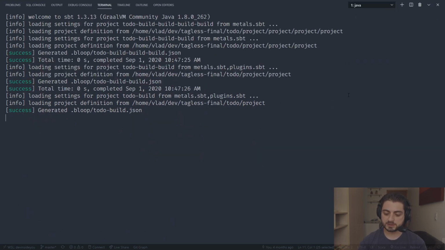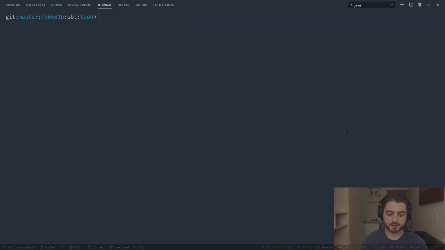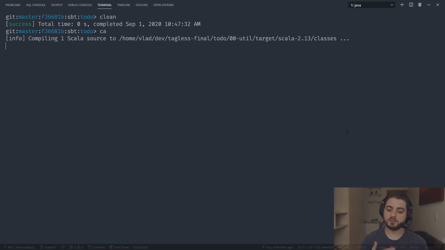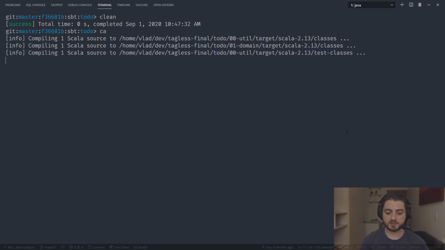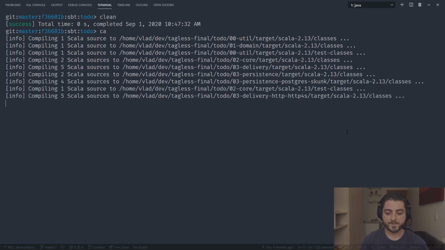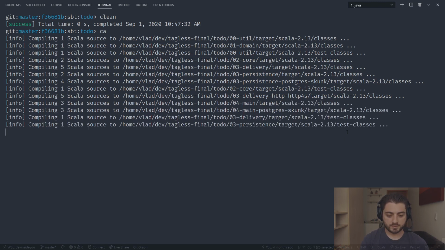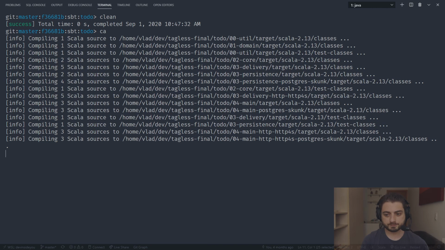Once it gets started, I'm going to press Control L to clear the screen like this. I'm going to clean the project, and I'm going to say please compile everything, right? Compile the production code and compile the test. Okay, and it should take about 20 seconds maybe. Let's see. All right, so it took 19 seconds.